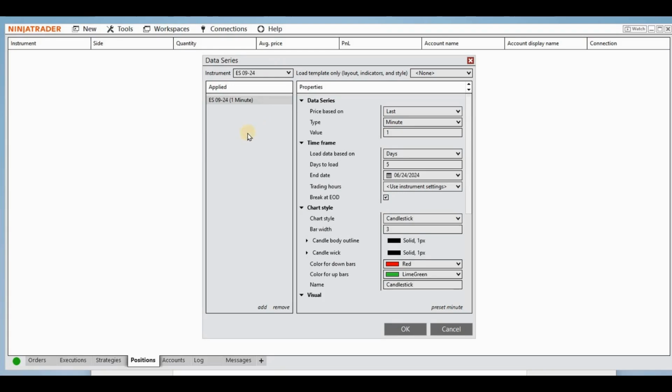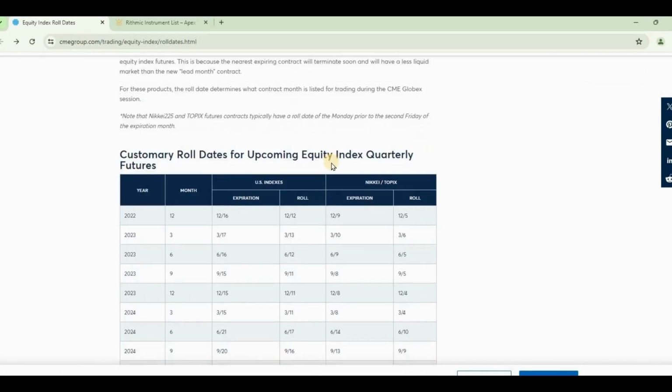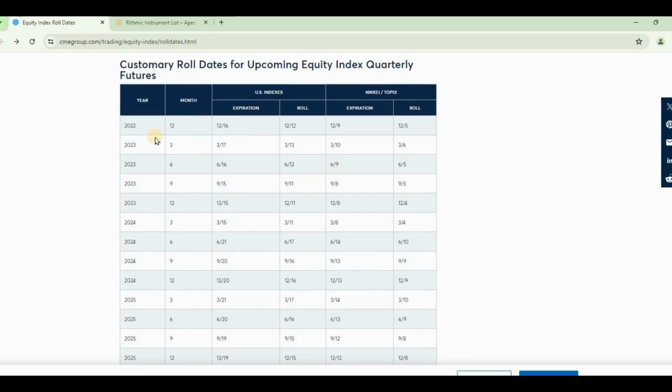Whenever you trade a futures instrument, it is imperative to make sure you're using the correct contract month and year. If you trade using the wrong contract, you can potentially get stuck in a trade and blow your account. To verify you are using the correct contract month and year for the indexes, visit the CME Group website. I've included this link in the description, which lists the expiration and the roll dates of the indexes.